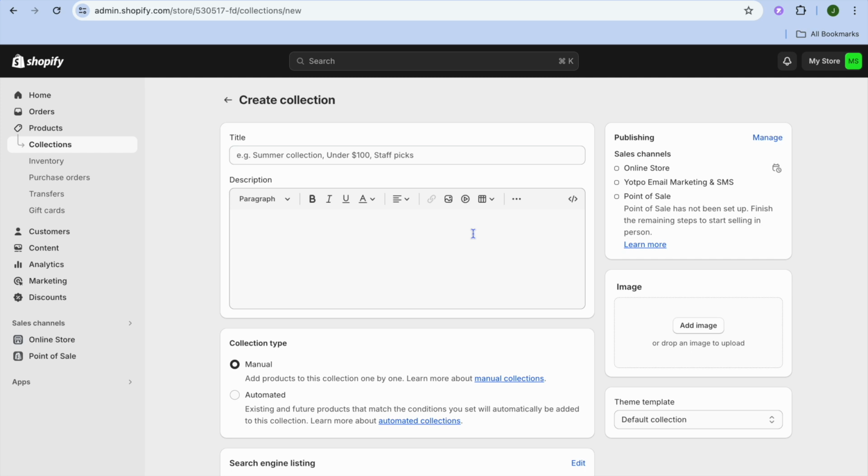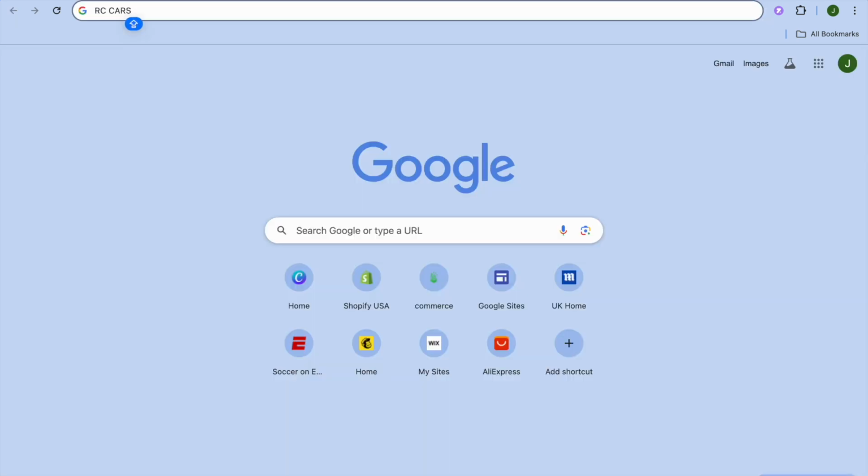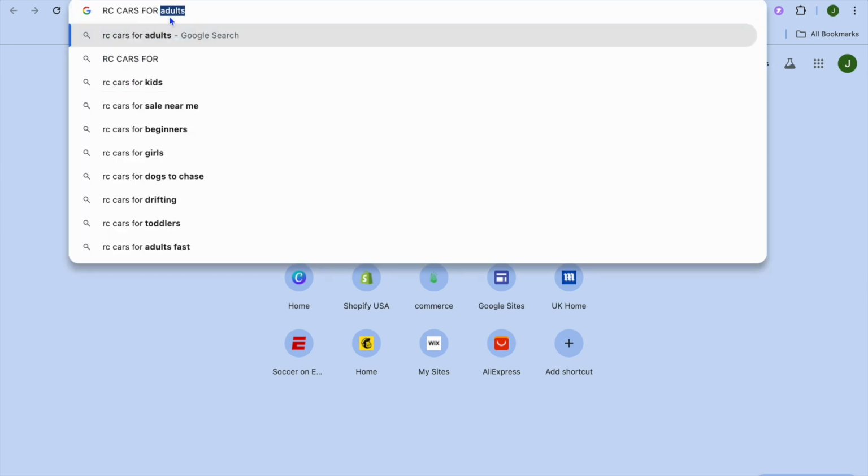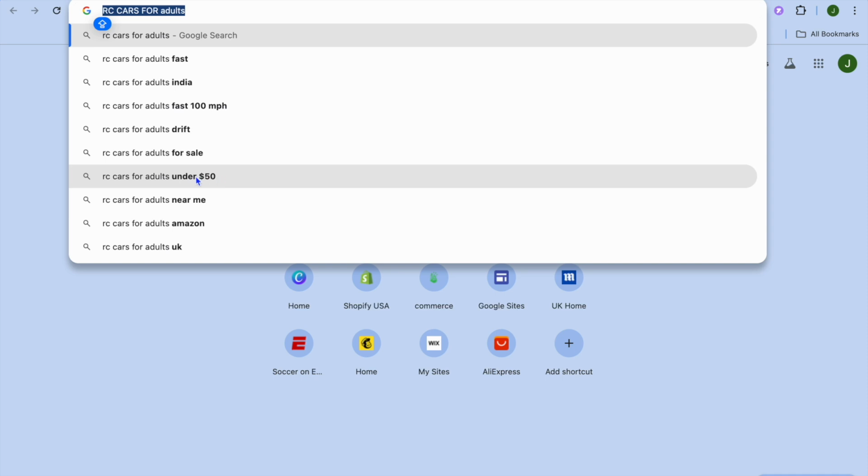After you have tapped on create collection, instead of just typing in a plain summer collection or under $100 or so on, what I would recommend you do, using the same RC car example, is type in, for example, RC cars for, and then you can see different keywords that I could use. So I could use, for example, RC cars for adults. That could be one of my collection pages. You could also use RC cars for adults under $50, and you can see numerous keywords that you can use.